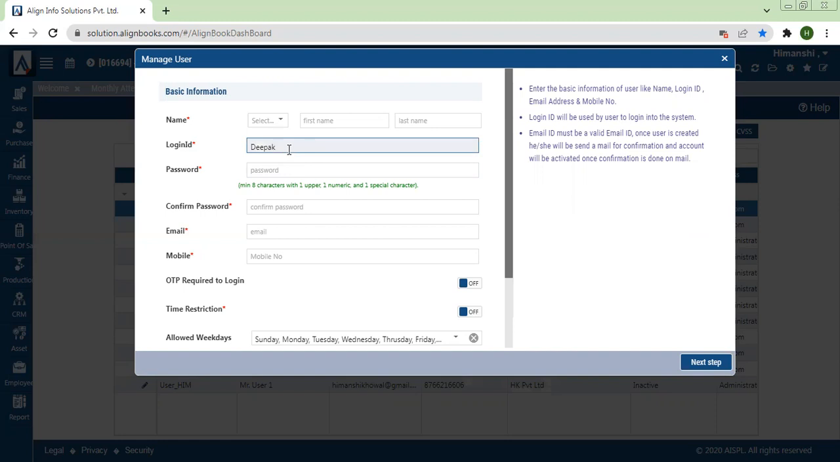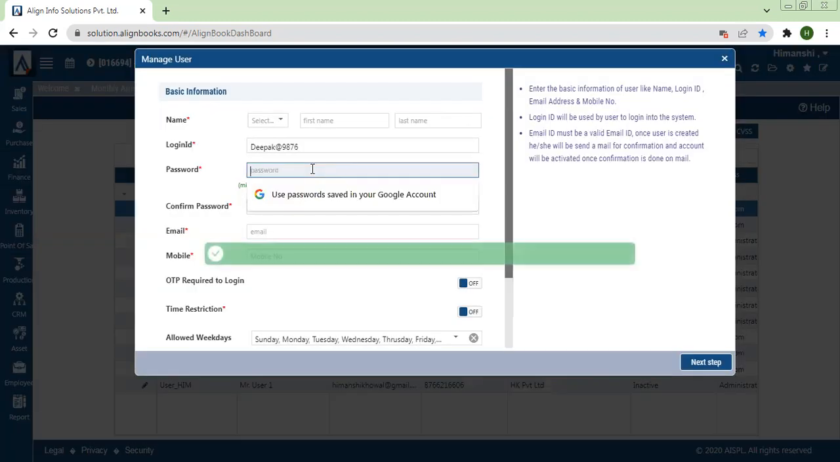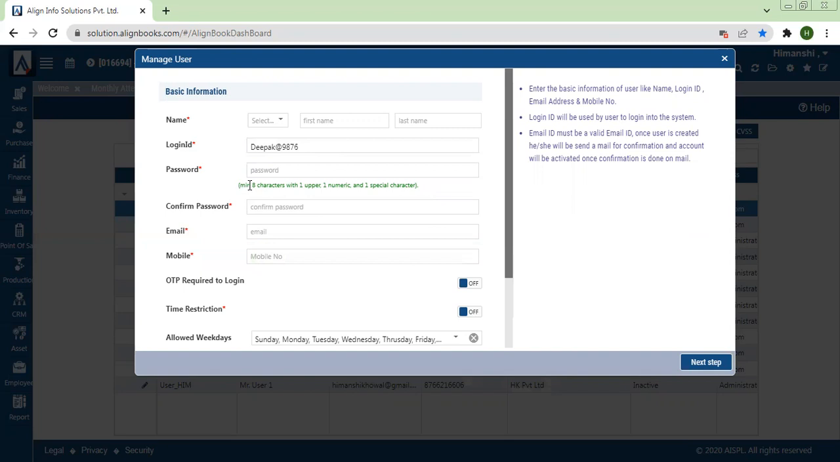It won't let you save this user, so you have to keep it unique. You have to put some numbers or some special characters to make it unique. After that, just add the password. In your password, there should be minimum 8 characters, one number, one capital letter, and one special character that you have to add here. Then confirm password, same.